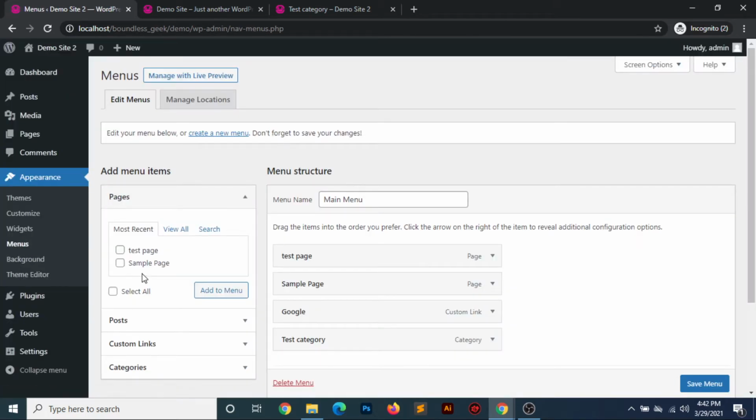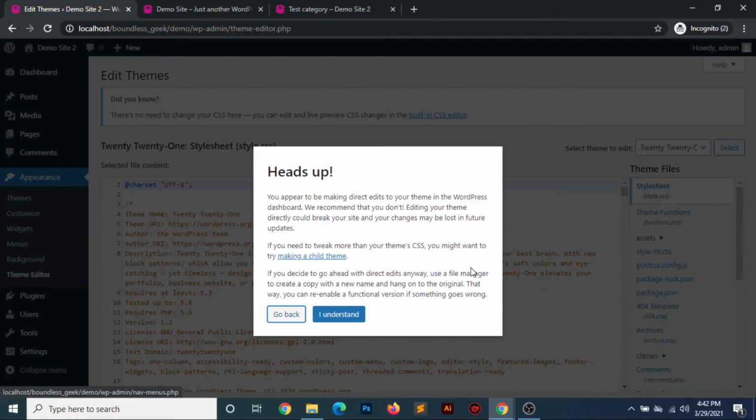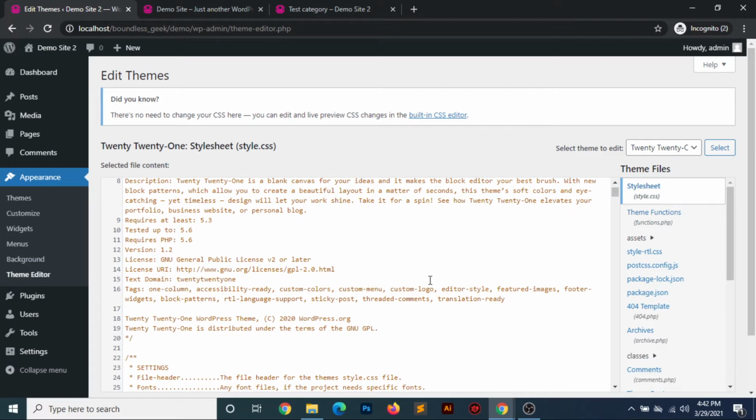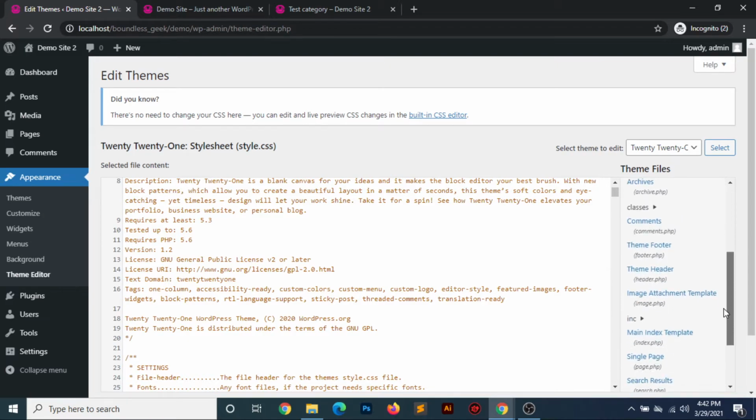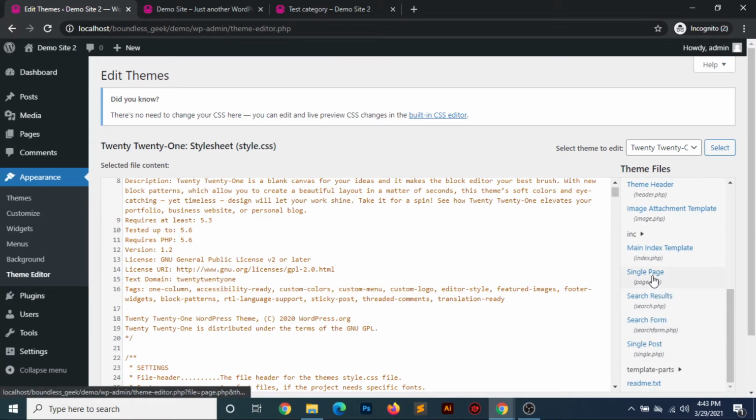And next is the theme editor. As I told you, if we want to make any custom changes on the theme, change anything in the functions file, or change any template file, then we can use this editor. This is the default theme editor of WordPress, and I will tell you about this in later videos, because this video is only an introduction video. So we have covered Appearance and all the submenus of Appearance.